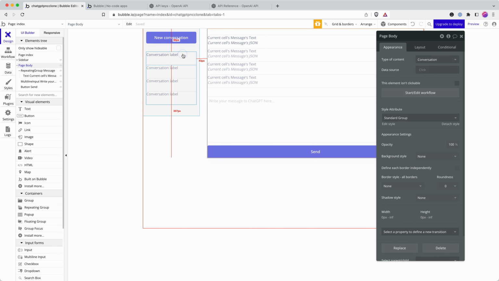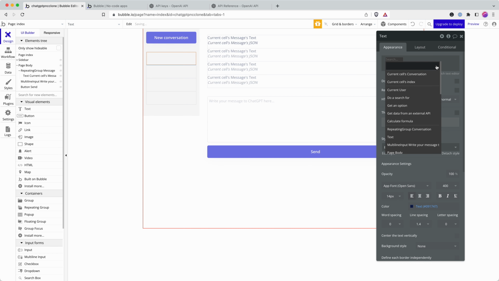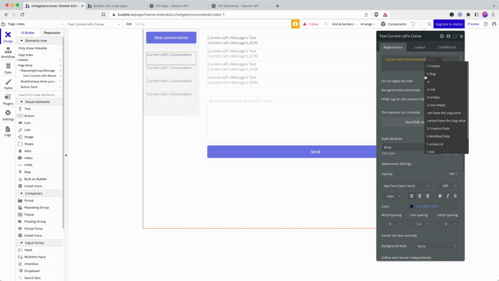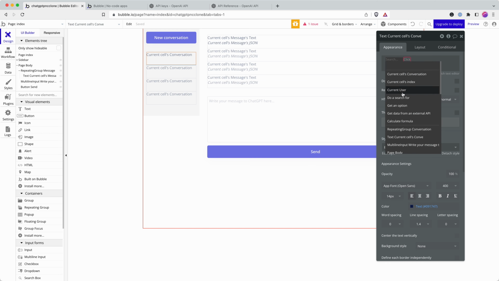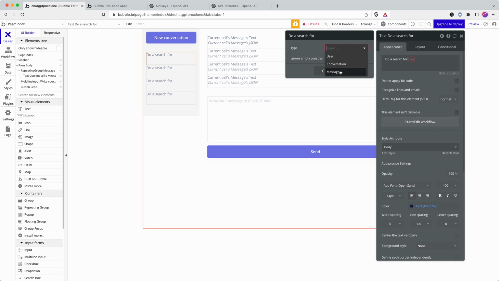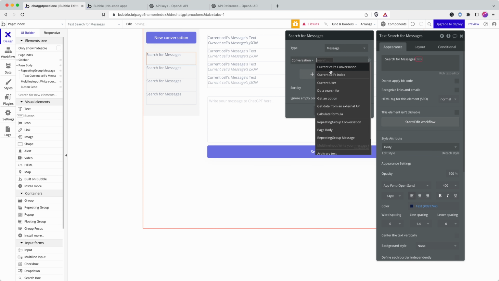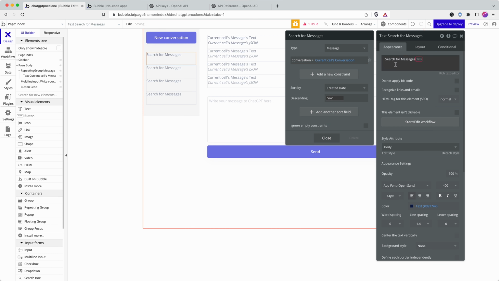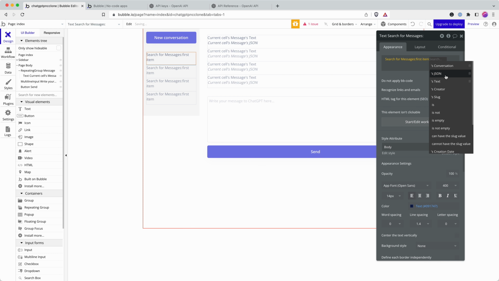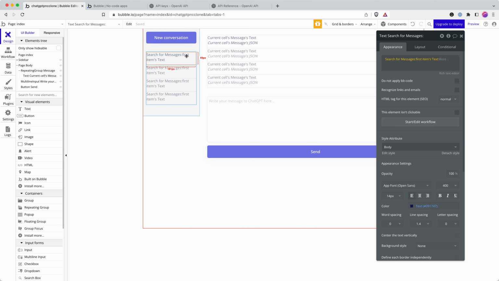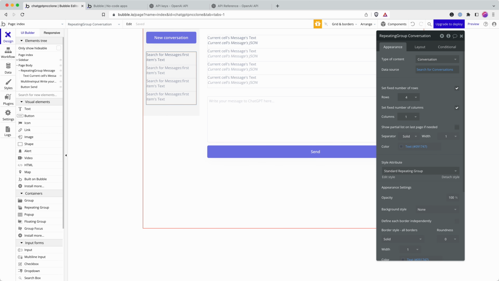Now let's return back to the label. ChatGPT basically gives you a hint of what a conversation is about. In this instance, I'm going to go current sales conversation. In fact, I'm going to do a search for messages where conversation equals current sales conversation. Sort them by created, get the first one up, first item, text. And so what that will do is it will display in my list of conversations the first message that is sent in that conversation to help identify that conversation.